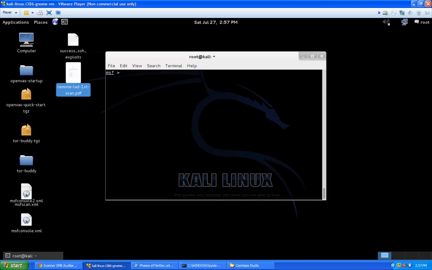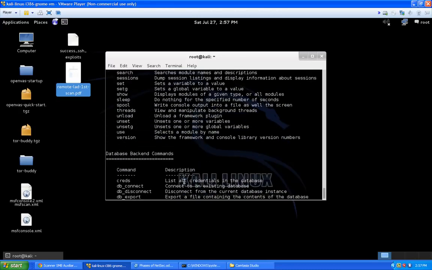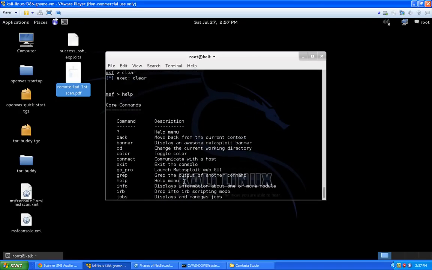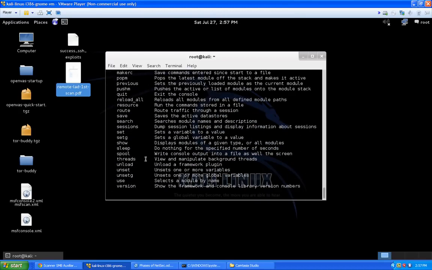Okay, so there's a couple of things that you should know right off the bat. First things first, if you wanted to use the import function that we use in Armitage, there's a couple of different ways to do that. We want to import our Nmap scan results. So when you're in your msfconsole, if you ever need help, just type in the help command and it's going to give you a list of options that you can use at the core to do things that you need to do.